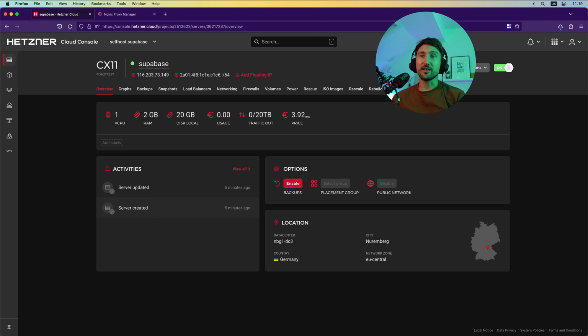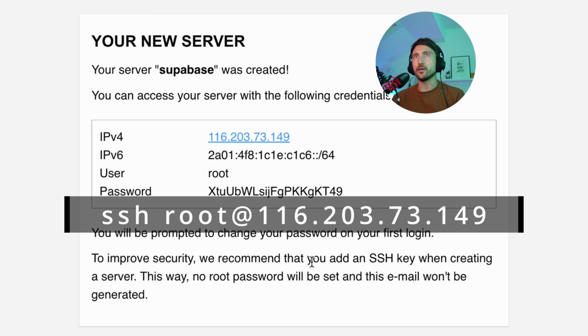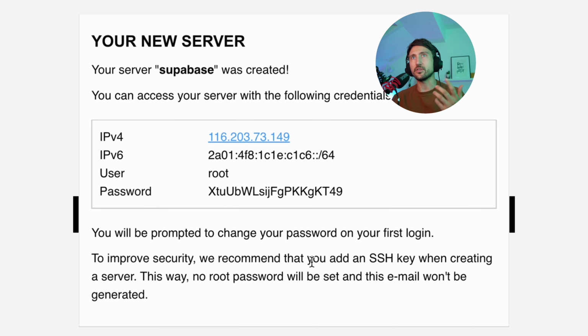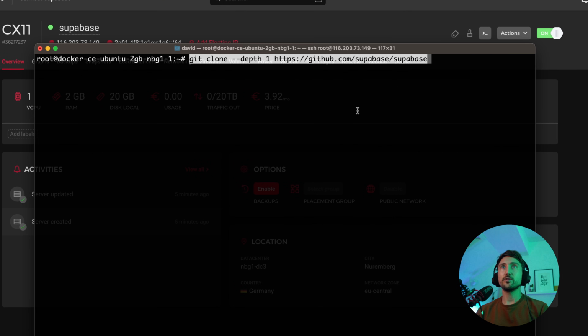Now we have the server set up, and now we need to do quite a few things here. I got the password sent via email for that server. Here we go. Now I'm doing the same procedure of logging in and changing the password, so I'll just fast forward. So I'm logged in to that Supabase server instance. Now the very first thing to do is cloning that Git repository of Supabase.